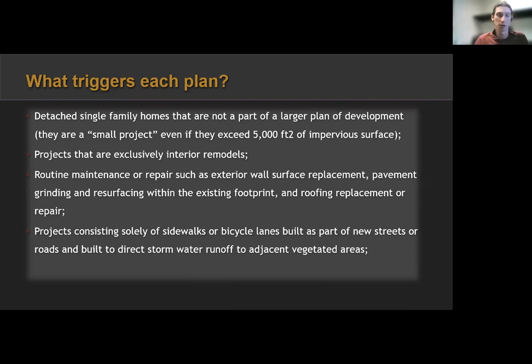Projects that are exclusively interior remodels don't need any of this. Routine maintenance or repair of exterior wall surface replacements, pavement grinding and resurfacing. That's usually defined as just taking up the top layer of asphalt and laying it back down. You're not disturbing the subsoil, not disturbing more than just the first few inches of the surface. That's routine maintenance. Or roofing replacement. There you go. There's your exception.